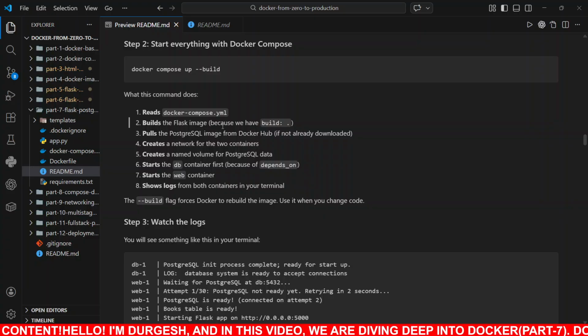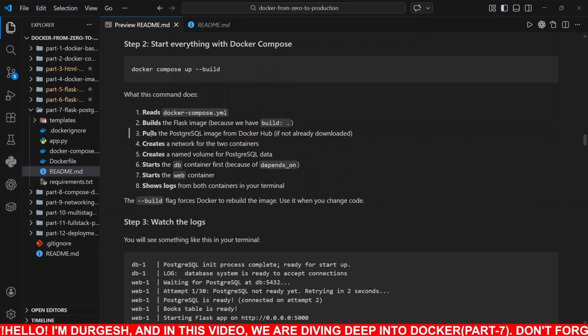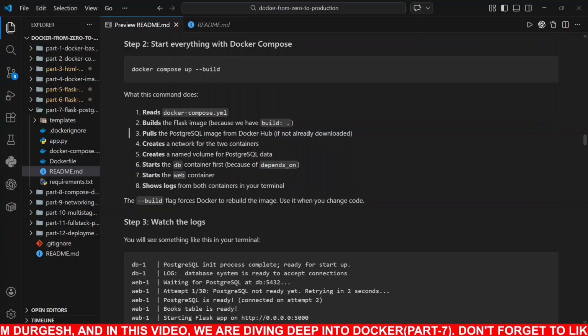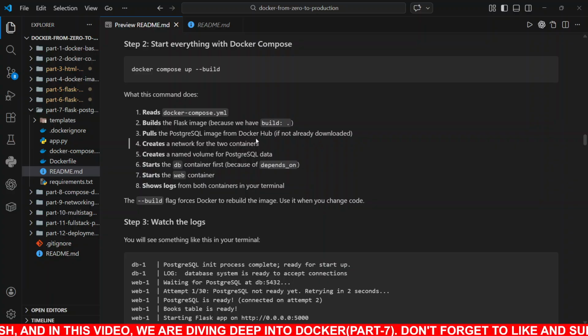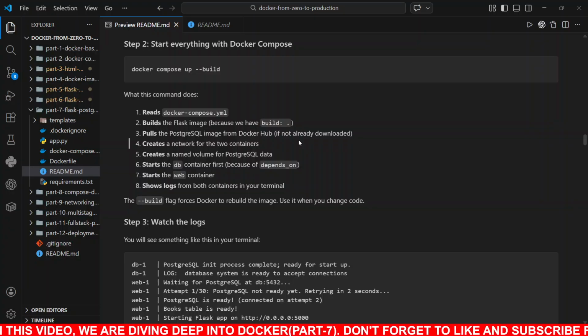Now we are doing the steps. Pull the PostgreSQL image from Docker Hub. Create a network. Create a volume. Start the DB container. Start the web container. Always log. Show logs for both containers in your terminal.